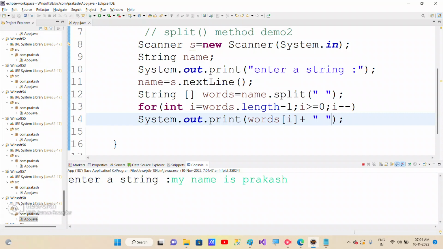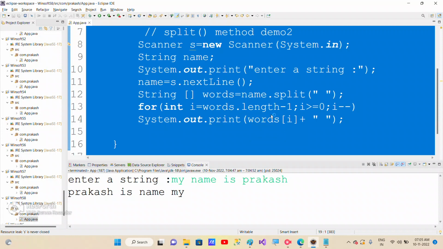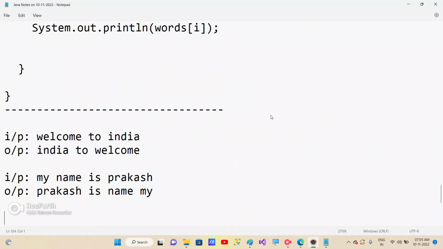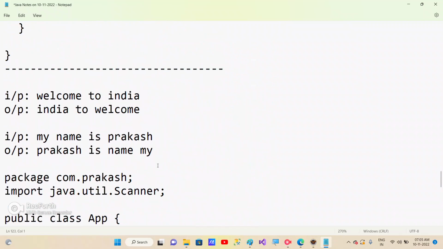So let's give my name is Prakash. Then see the output: Prakash is name my. That is the expected output. Perfectly working. Guys, are you understanding? So in this way we can use the split method in different ways. These kinds of questions come up in interviews, guys.